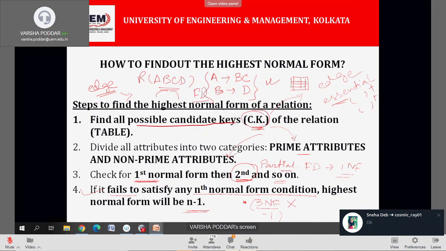We only go higher. That means after 1NF, I will check 2NF, then 3NF, then BCNF, when the lower one is satisfied. Suppose I reach a position where my 3NF is not satisfied, where the transitive dependency is still present in the table. Then I will say that the table's highest normal form is 3NF minus 1, that means it is 2NF.